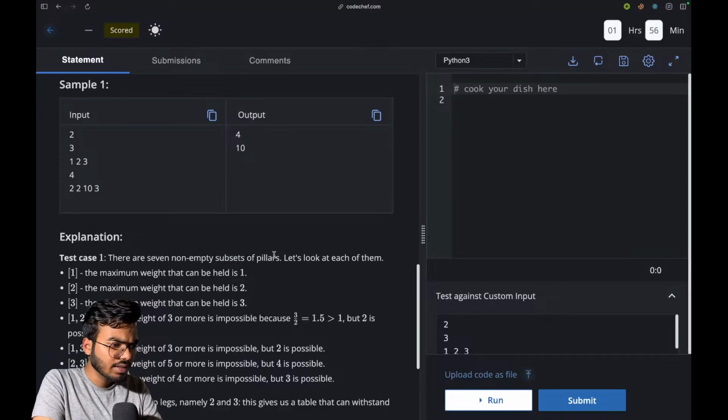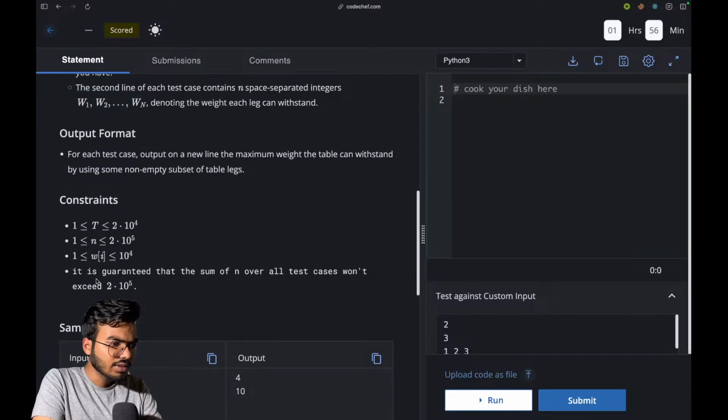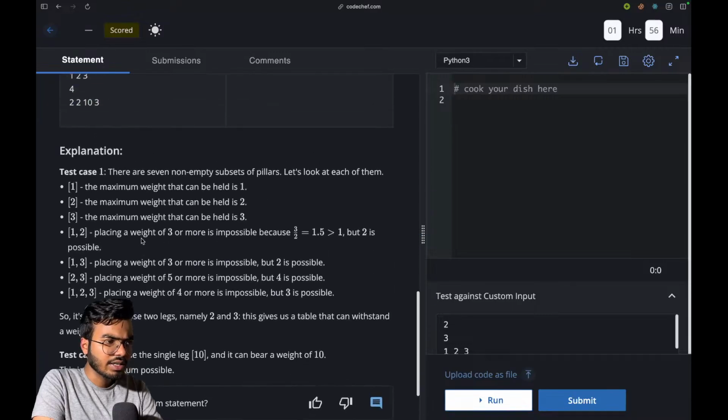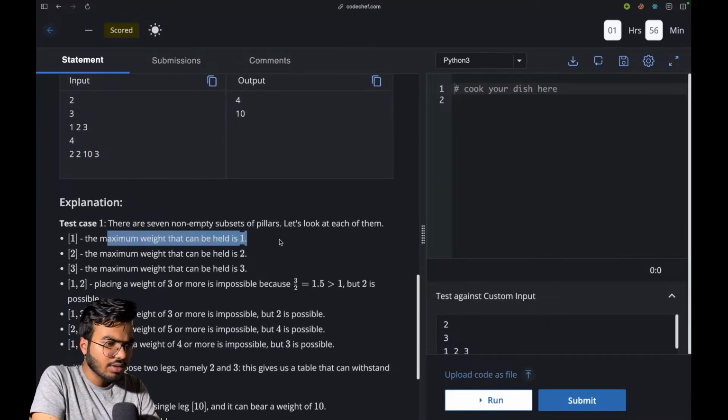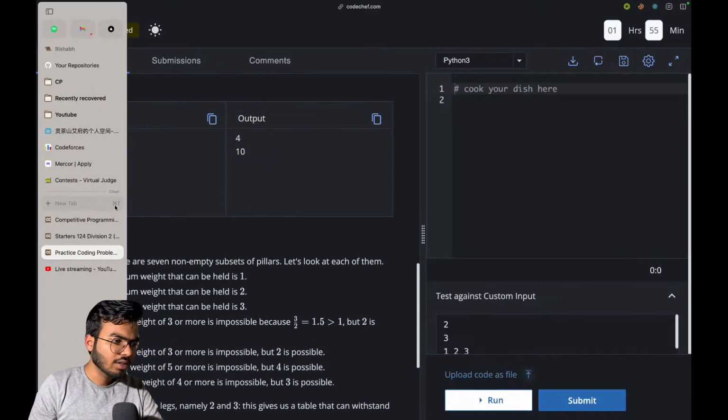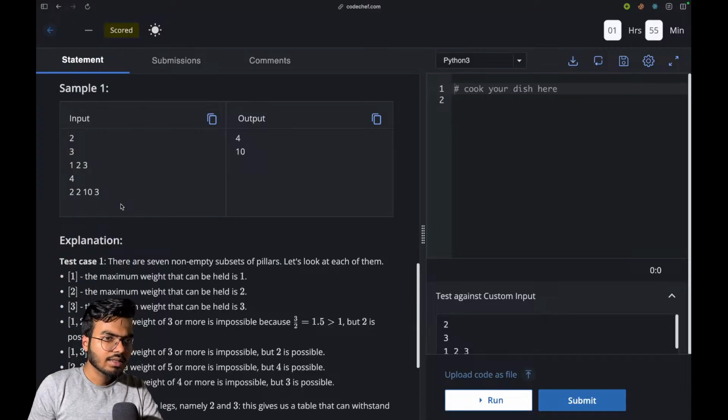Okay, so 1 will be able to bear a maximum weight of 1. What are the constraints? We have to find this in n log n time. So for 1 it will be able to bear a weight of 1, and 2 will be able to bear at least the maximum of it. But for 1 and 2, if I place 1 times this. Okay, I think first we should sort this whole array, obviously. Then I think I can solve it in n log n time using some greedy strategy.